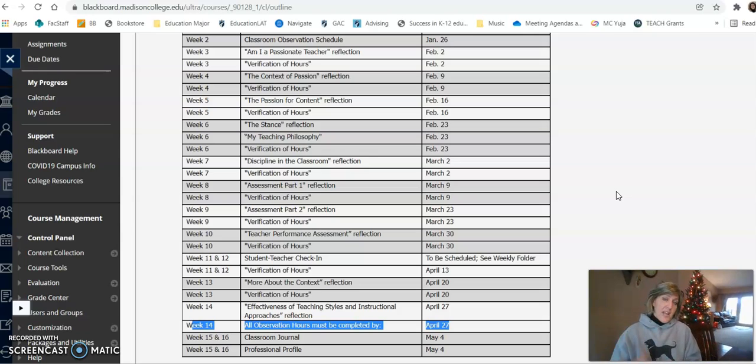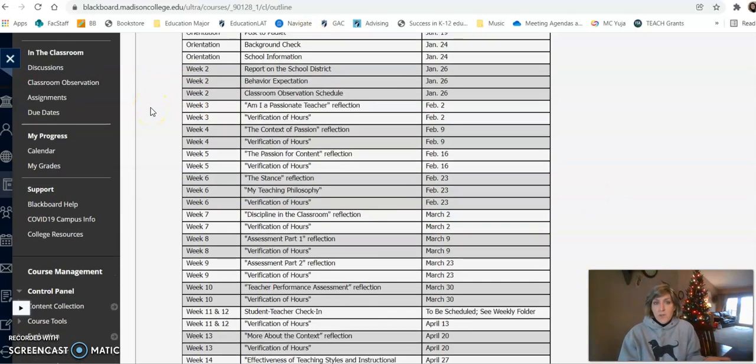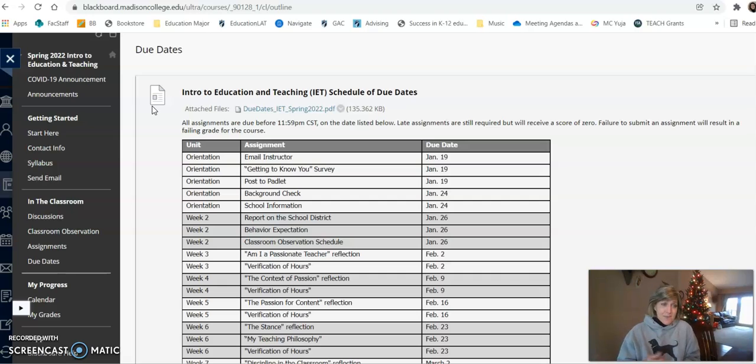Students may email you to ask for an extension. That's completely up to you. I personally don't give any incompletes. They've just got to be done with those hours. It's impossible to reschedule that with an elementary classroom. You can't do it in the summer.